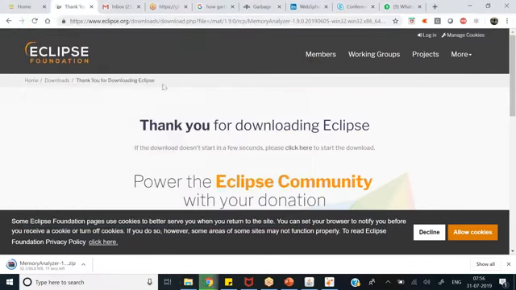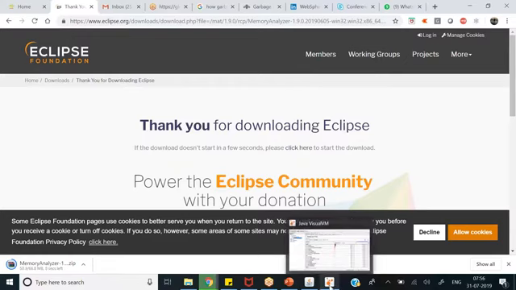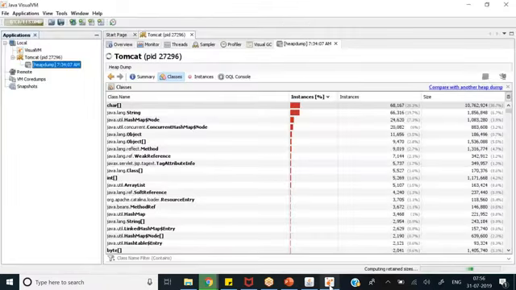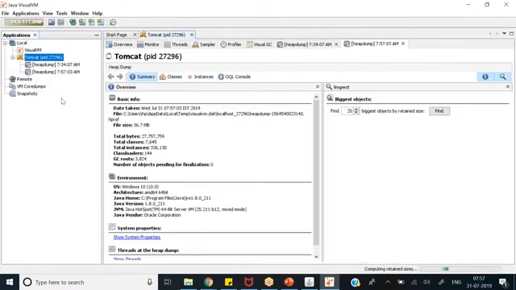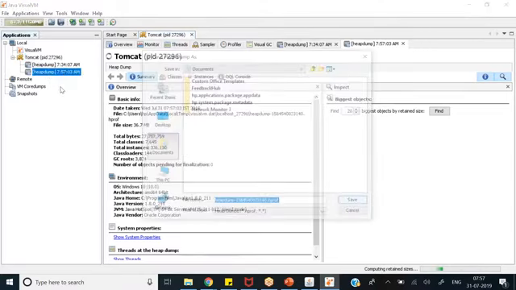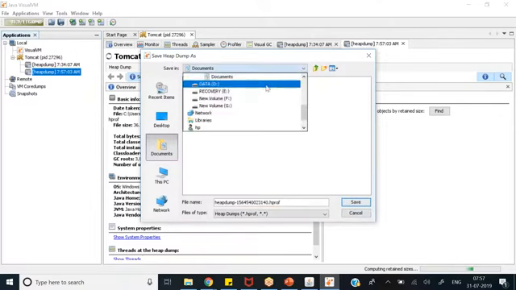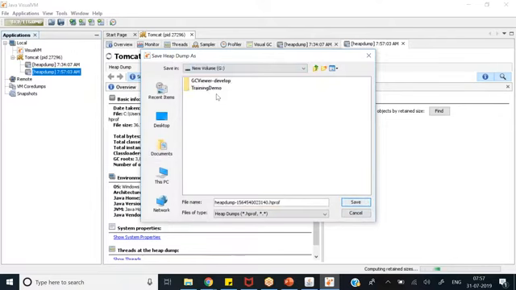Till it's getting downloaded, I can also show you the second part that we would be doing, using an online tool, Heap Hero. Before that, let's take another heap dump so that we can compare it with the previous one. I'll click on heap dump again in JVisualVM, and we'll also save this heap dump in the same path.